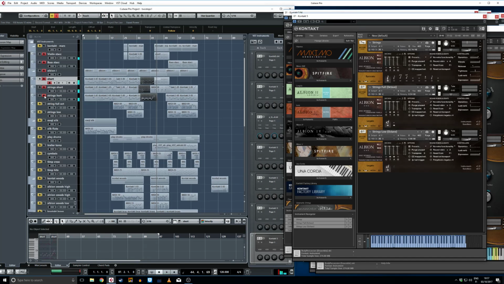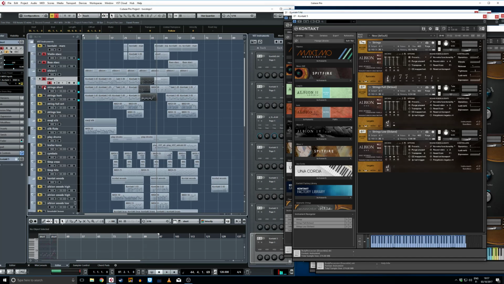So as you can hear, I like the Spitfire Albion sound. It's not too dry, but it's not too much either. It has a good balance, in my opinion. It's one of the most pleasurable string libraries I've run into. It really works out of the box so well.